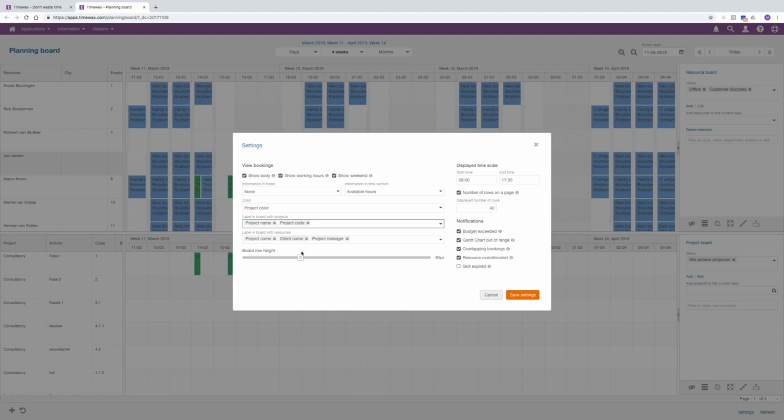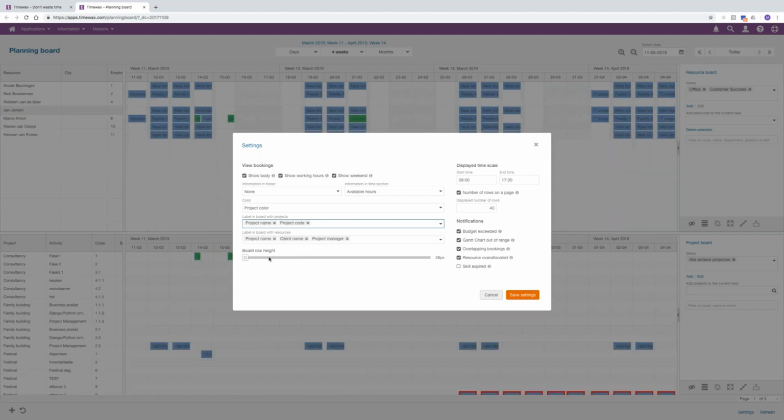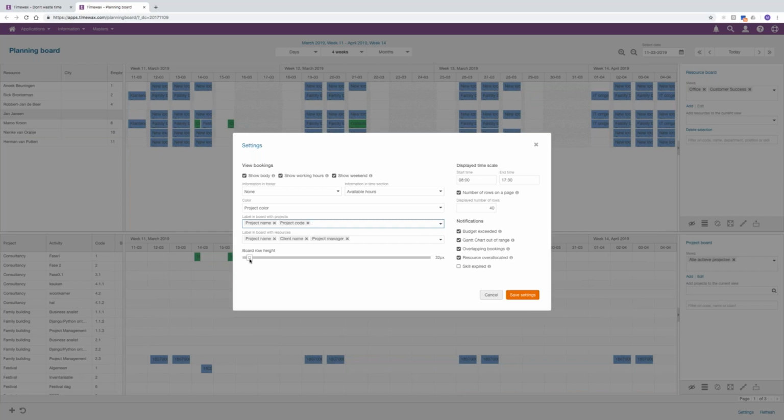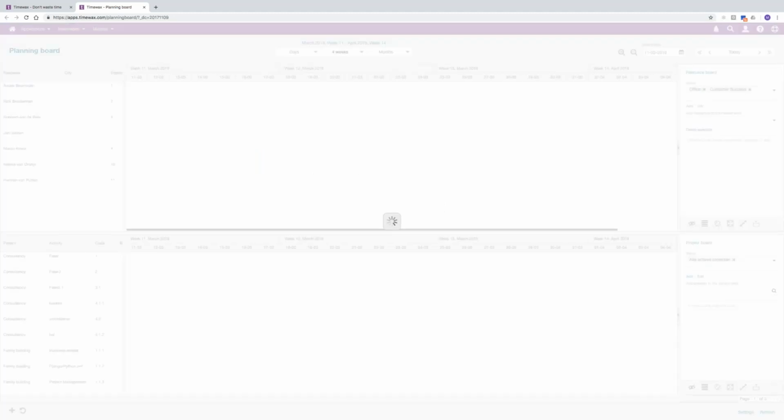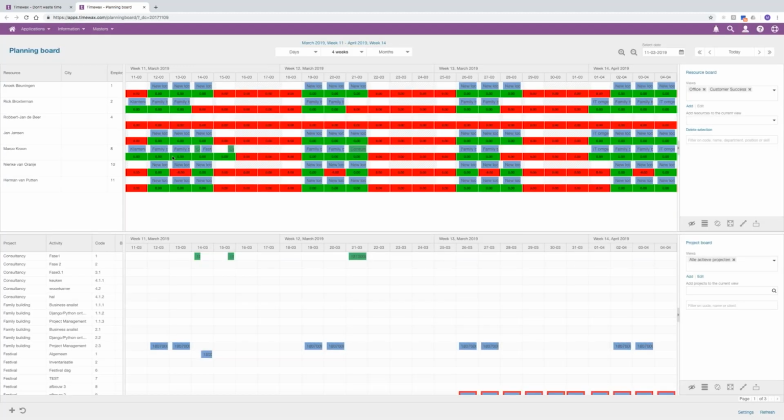And especially when I don't need so much information, I can just bring the board row height back to 28 or just 32, or just whatever you prefer, whatever would be useful for you. Feel free to just put the slider to the left or right side. Let me press save. And as you can see, something has changed.